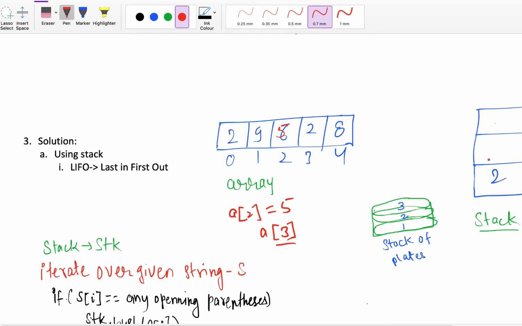What do I mean by that? We can insert values at one end only. Let's say we have inserted 2 into the stack. Now we want to insert 4. Then we want to insert 3. Now if I want to access an element, I can only pop out or access the element at the top.